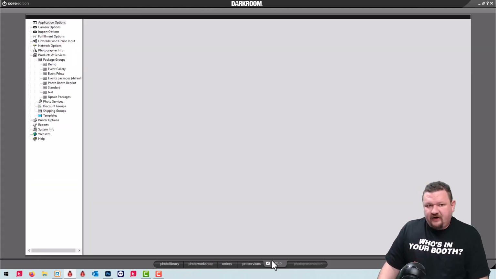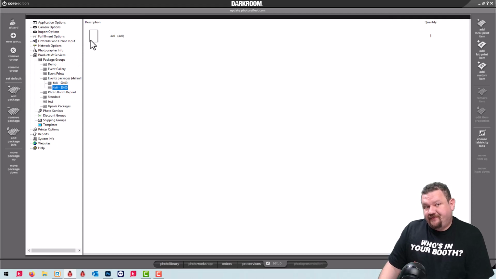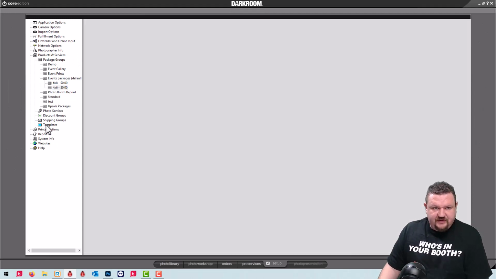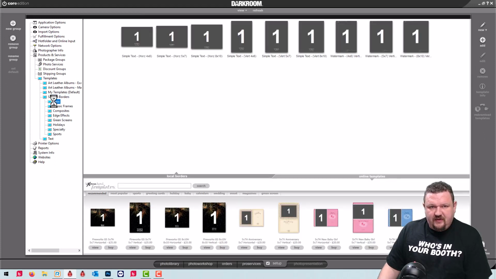Before we get into the auto printing option, I want to go over one other thing that we kind of tapped on briefly, templates. So if you wanted to add your own template, we'll just look at a few real quick. These are the sample templates. Let's say you wanted to add in the event information. This one has simple text.